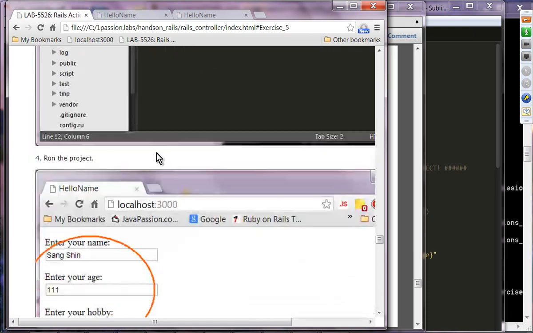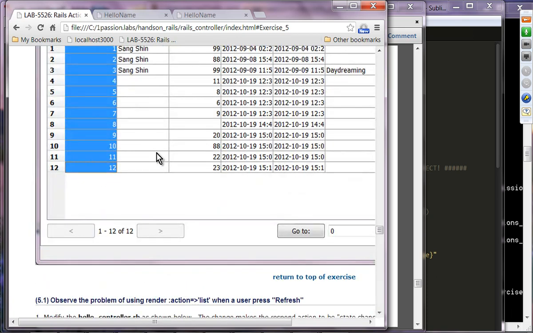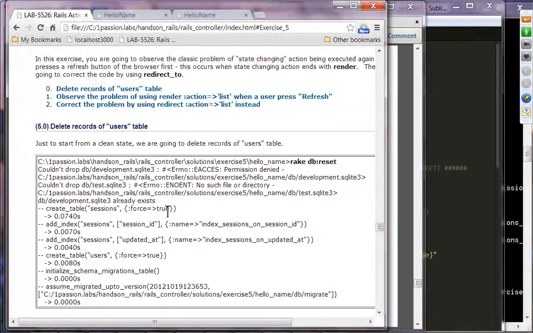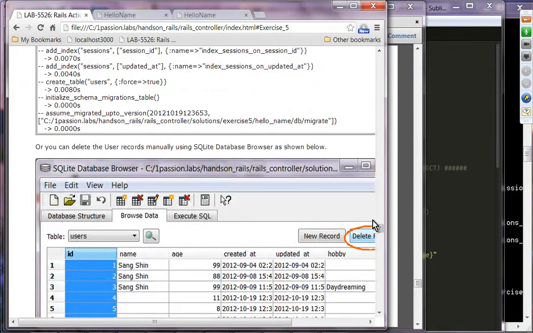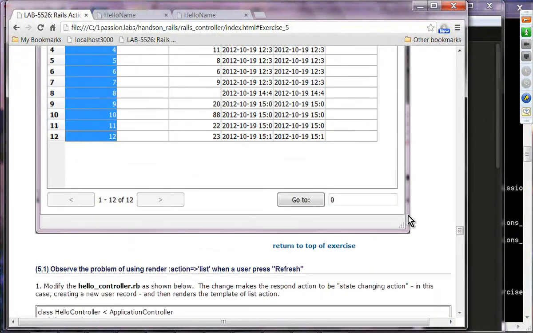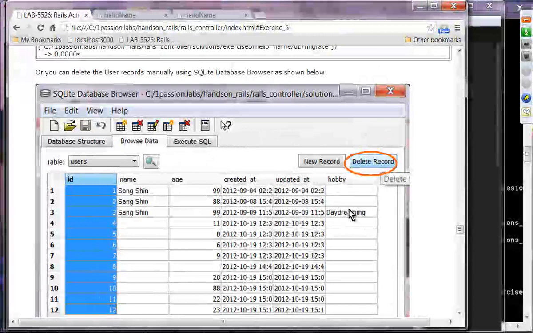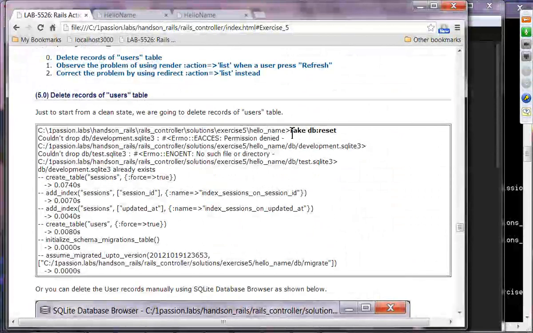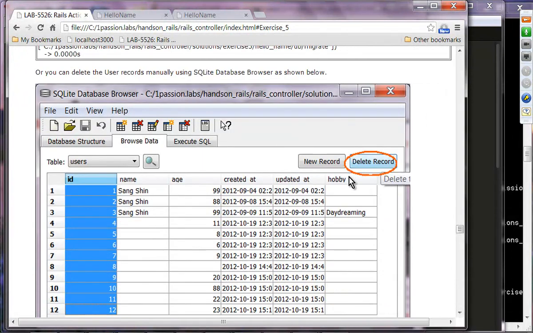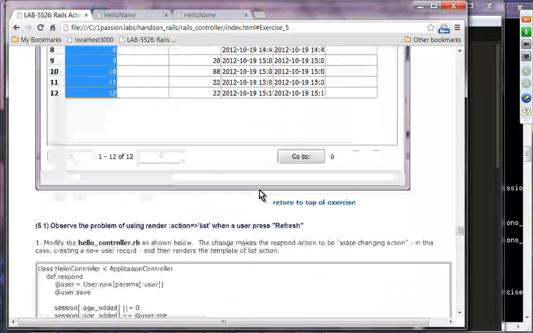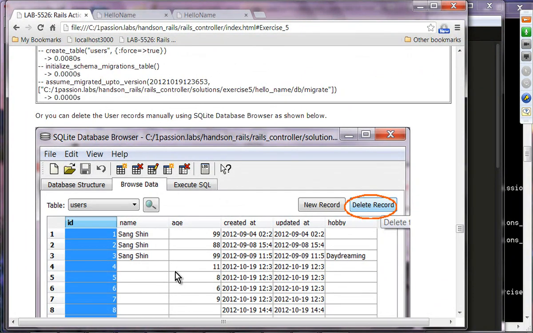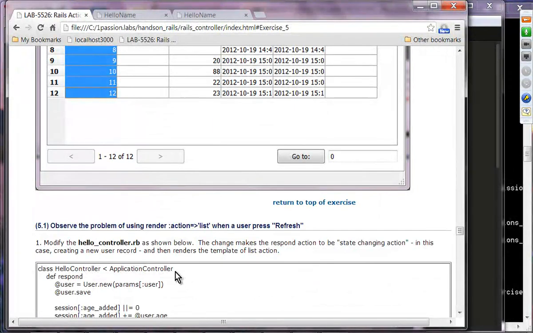So let's go to exercise 5. You might want to delete all the records and start from a clean state. You can do rake db reset. That means everything is going to be reset. The table will be there, but all the contents of that table will be deleted, so that you can start from scratch. Or you can just delete all these records from the SQLite browser. It's just to make sure that we are starting from a clean state.